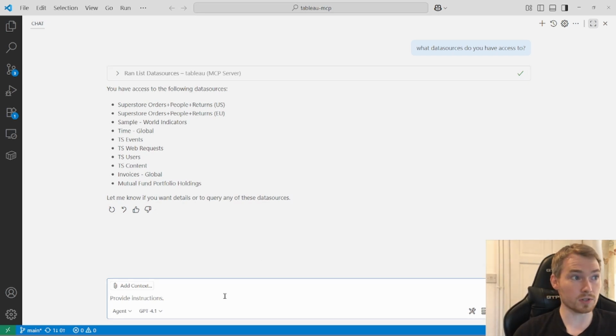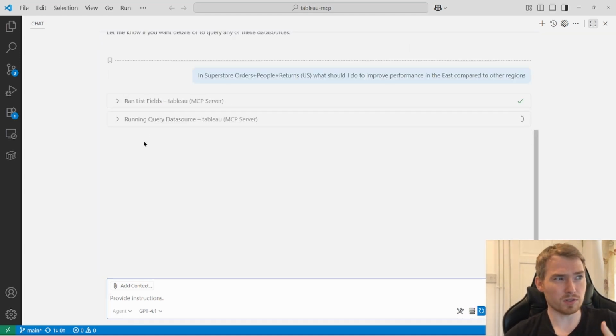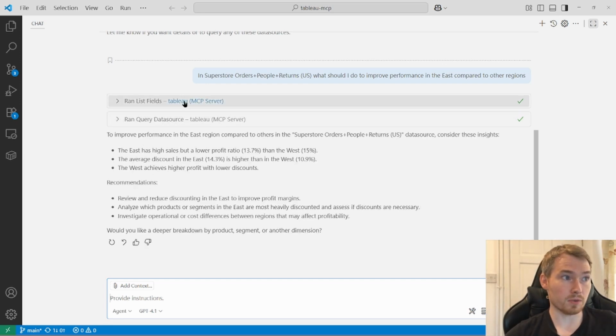There's a lot of choices here, so I'm not just going to use the metadata to list what content they have. I can also ask it quite open-ended questions. What it's doing here, you can see it's running through the different tool calls to prepare an answer. So here we saw it run fields, so it's going to work out those column names, then it's going to run query data source.